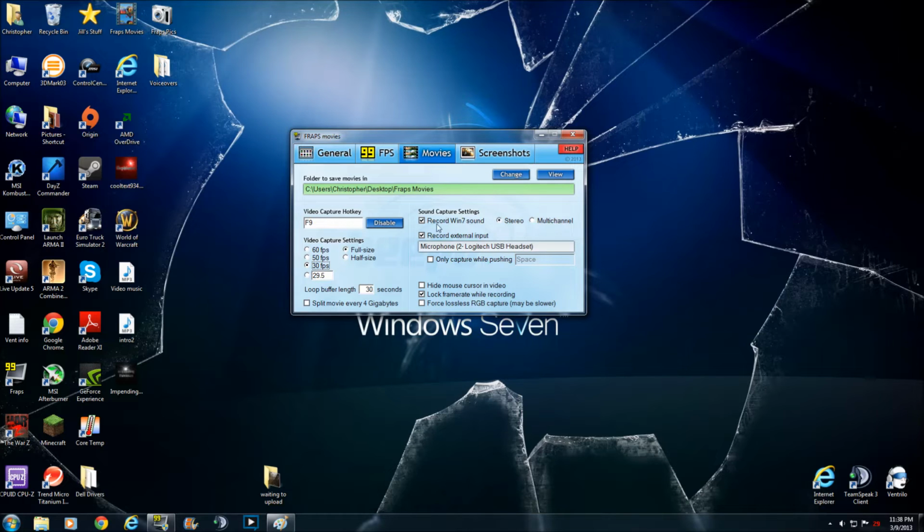Sound capture settings, record Win7 sound, and then always check stereo. You always want it to sound good. Multi-channel just isn't as good. And then record your external input. I have that checked, of course, because that's the microphone I'm using. If you have several of them, or 2 of them, or 10 of them, you just choose the one that you have, and that's fine. You can also check this box underneath here, only capture while pushing, and then you could do space. So if you only wanted it to capture when you hit space bar, then you can check that box there.